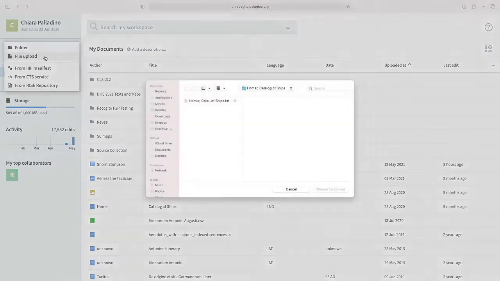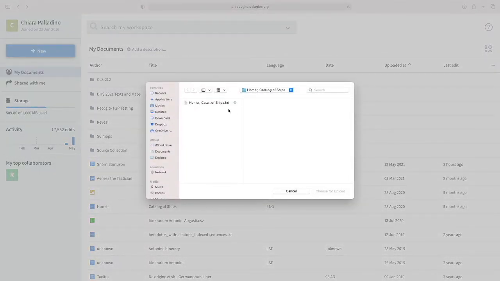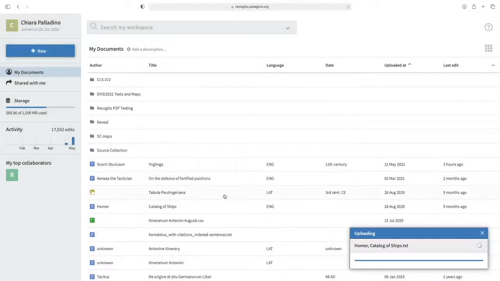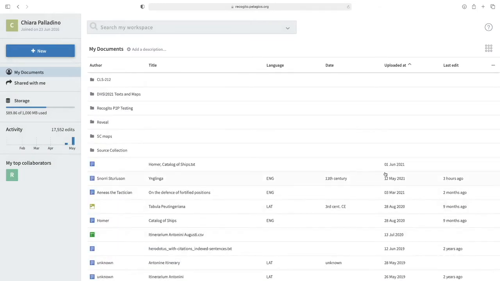So let's click on File Upload, and it's going to prompt us to our computer, and we want to select, at this point, a plain text file like this. We want to confirm our choice, and it's going to show you a little progress bar if the file is relatively big, and eventually you're going to be able to see it in your workspace up here. Now, the first thing that we want to do with a file like this is to change the metadata so that the correct information about author, language, date is going to appear in our workspace, and we're going to be able to do something with it.